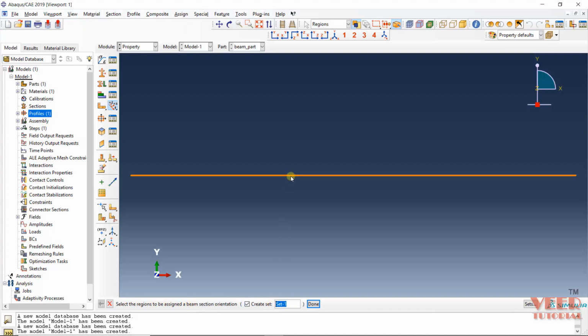So I click on this beam section. Now it is highlighting. We can give it some name here and click on done. So here basically we are going to define that in which direction the beam is going to bend. So I am going to take the default values and click enter and click OK to continue, and after that I click on this cancel procedure. So now we have defined the beam orientation.